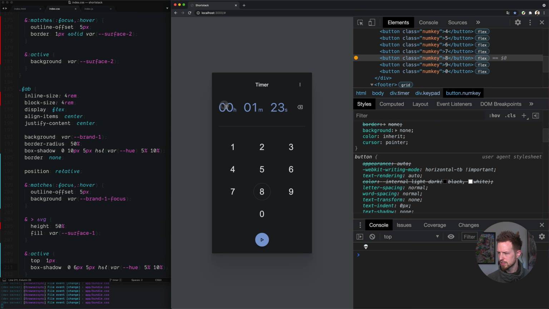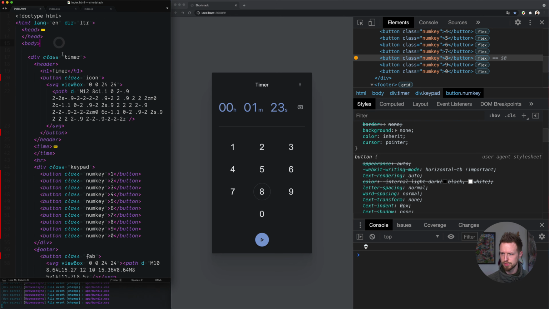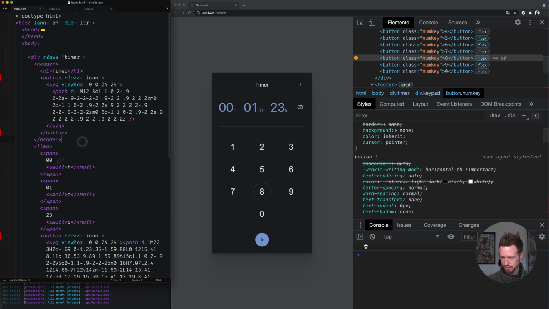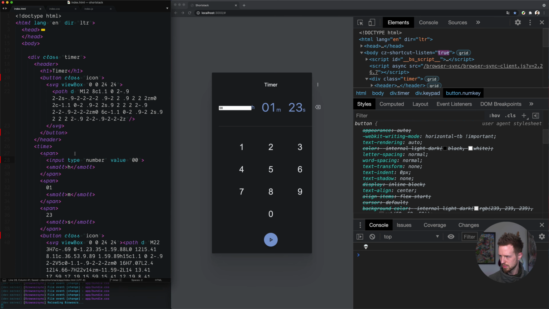Let's make these number inputs. That was one of the other things I wanted to do. These are numbers. The user is going to tap this and hit these, right? At least that's kind of the idea. Tap that, hit some numbers, tap that, hit some numbers, hit start. So let's make the time elements interactive. Right now they're just strings. So we want to make these an input type number with the value of 0, 0. Let's see what that does.